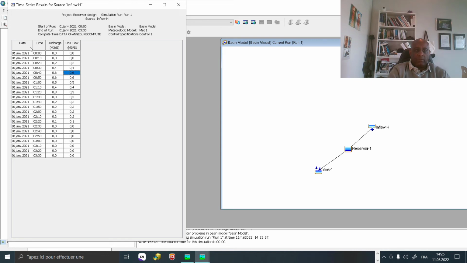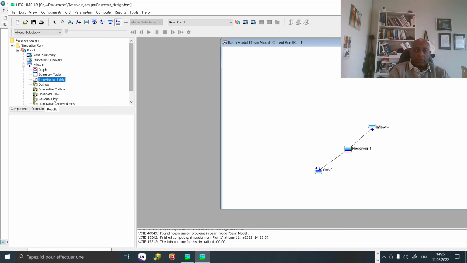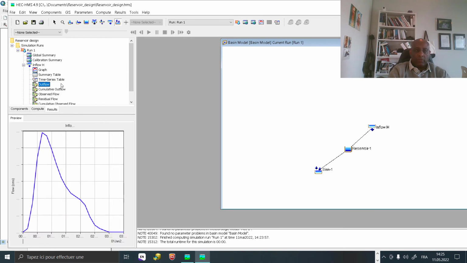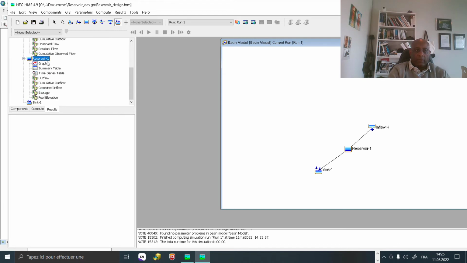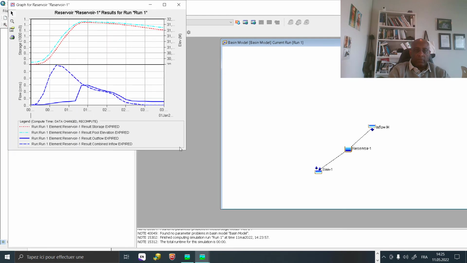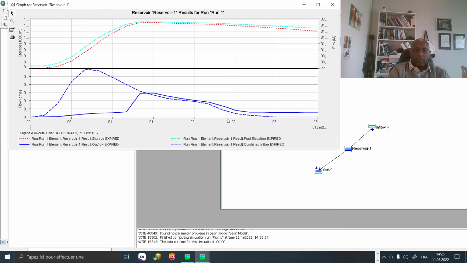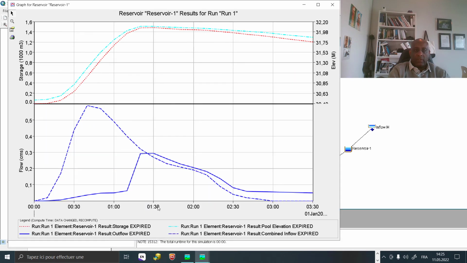Yes, that's the time, that's the date. That's what we get. That is outflow. This is the outflow. It's not correct, I think. There is a mistake here. The reservoir is the most interesting part. This one is the reservoir. See, the inflow and outflow are indicated here.